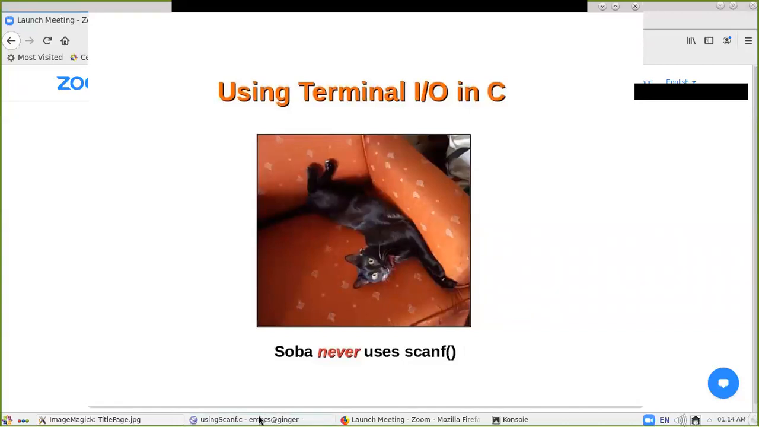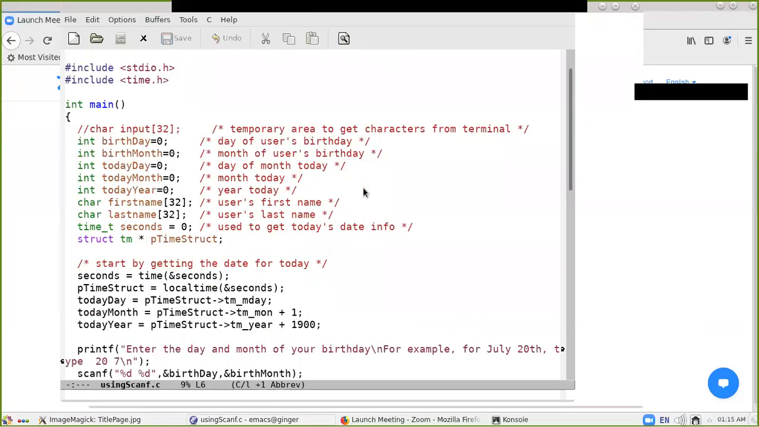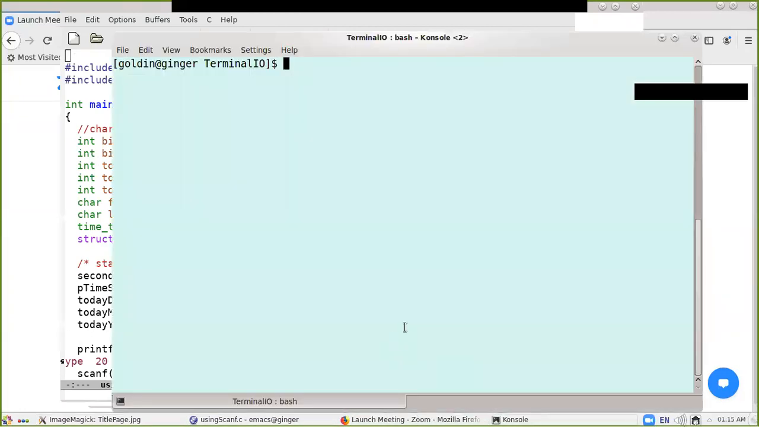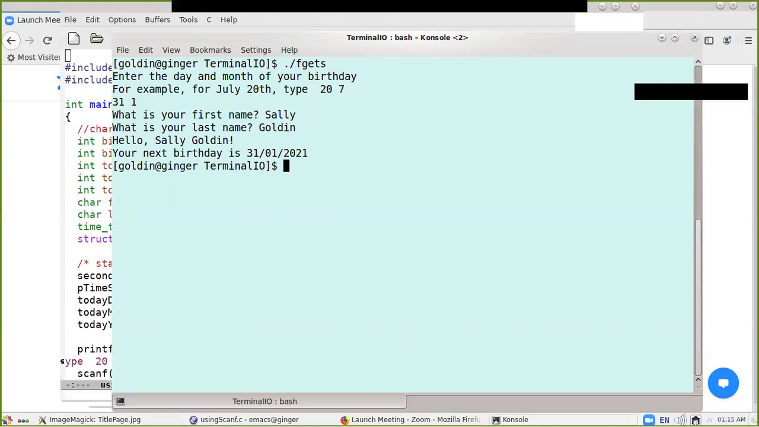Okay, so I've created a couple of demo programs. Here's the first demo program, which is using fgets and scanf. So let me explain a little bit how this works. Actually, let me run it first so you can see what it's supposed to do. So it asks you the day and the month of your birthday. So for example, 31/1. And then it asks you your first name and your last name. And then it figures out whether your birthday has already happened this year or not.